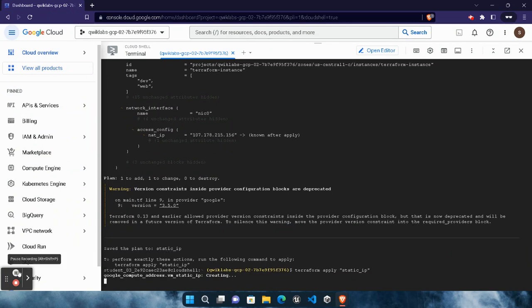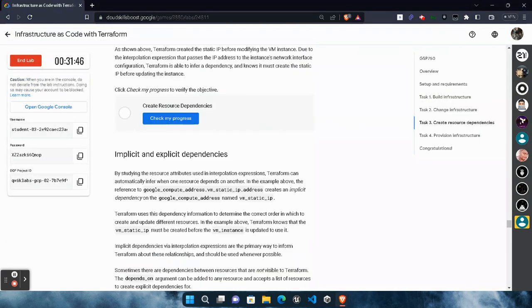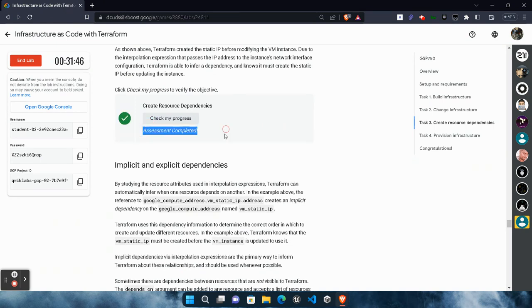It will take a little time. So now we can see our command is run successfully. So come back to the lab, scroll down, click on this check my progress. You will get the green tick in the task number 3. Wait for it. You can see assessment is completed.